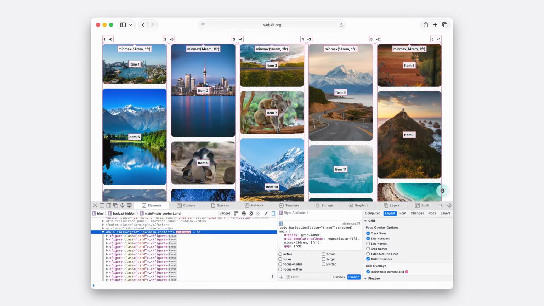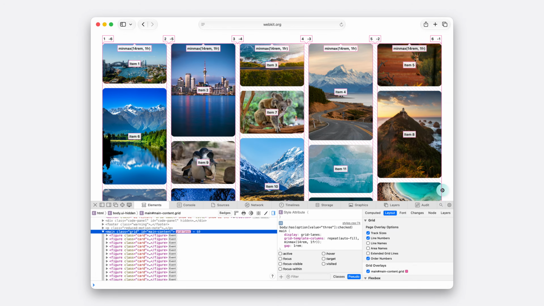Flow tolerance is great when it works for your content, but the flip side of giving the browser flexibility is that sometimes the result may surprise you. And when that happens, pop open Web Inspector to figure out what's going on. The good news is Web Inspector has full support for Grid Lanes. You get lines showing your columns and rows. You get order numbers projected right over each item so you can see exactly how items are placed. And it even draws in the gaps between items. All of that just by turning on the overlay.